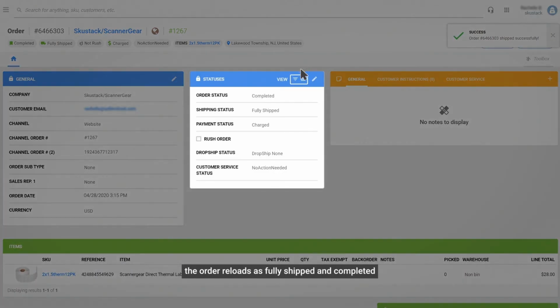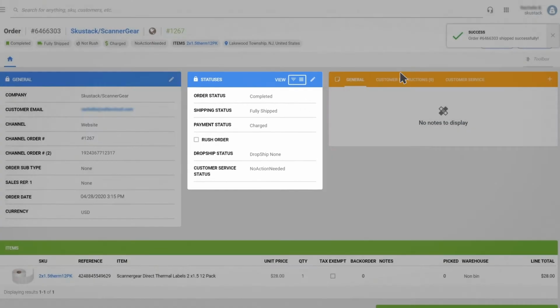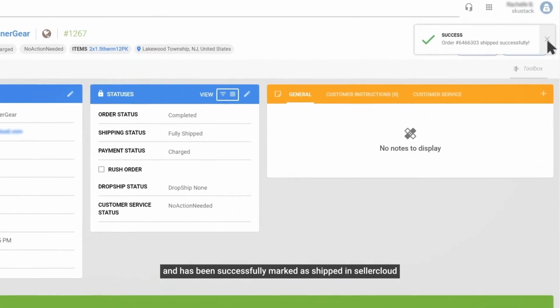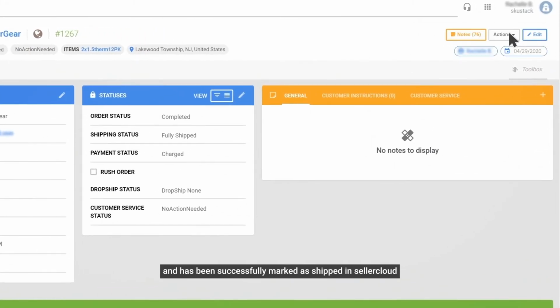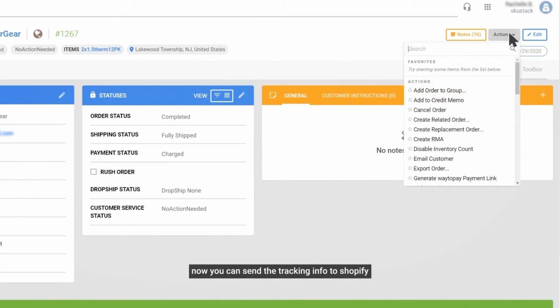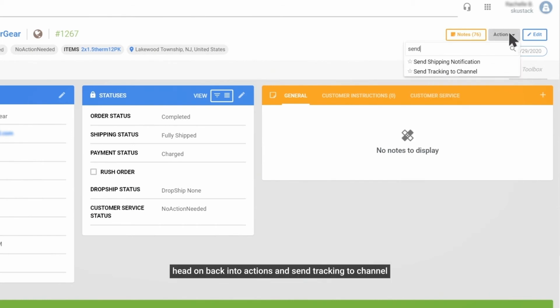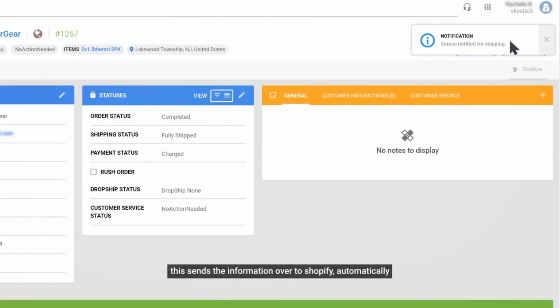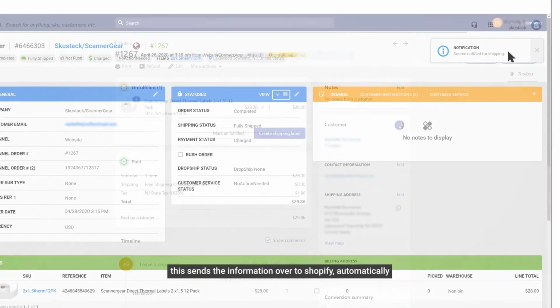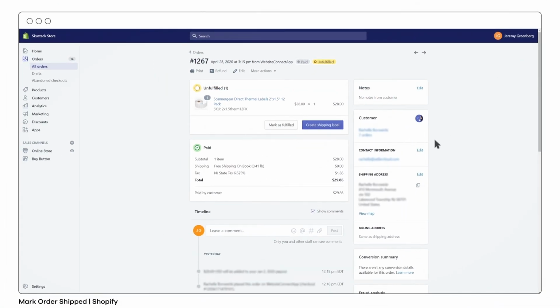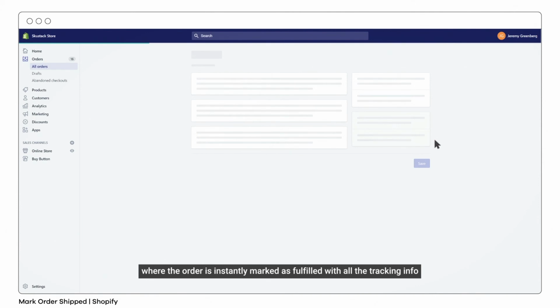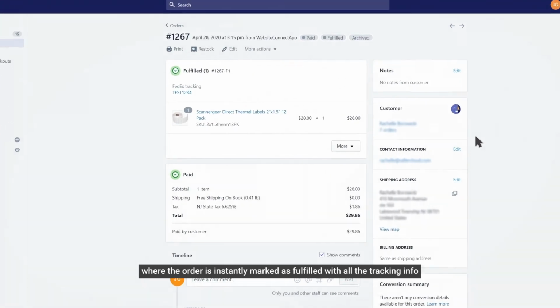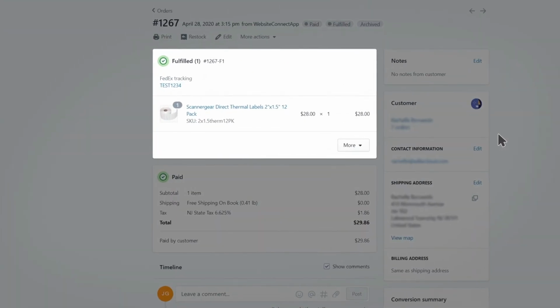The order reloads as fully shipped and completed, and has been successfully marked as shipped in Sellercloud. Now you can send the tracking info to Shopify. Head on back into Actions and send tracking to channel. This sends the information over to Shopify automatically, where the order is instantly marked as fulfilled with all the tracking info. It's amazingly simple.